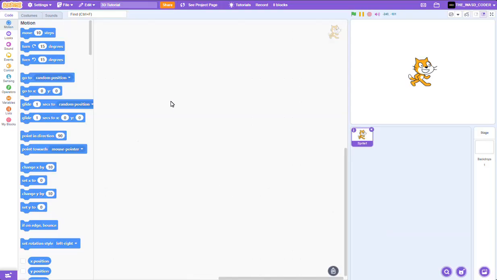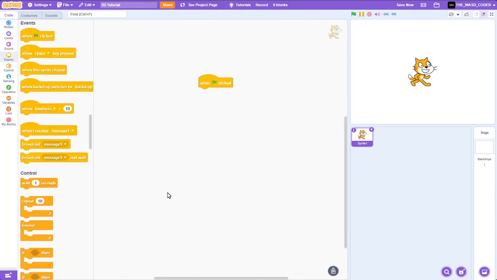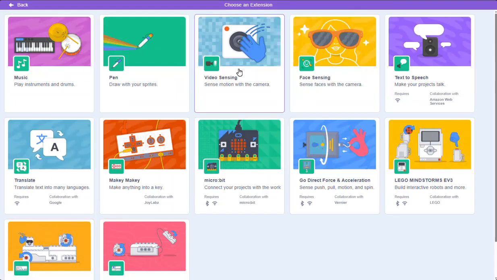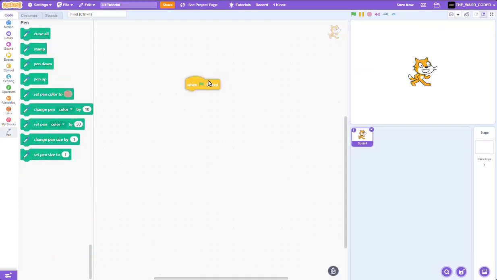Let's start. To start, we will need to go to events and get a white green flag clicked. Then you come here into the add extension place, this tab, this button in the corner, you click on it and it will show you lots of options. You will pick the second option, pen, draw with your sprites. Then it will give you new blocks, and these new blocks we will use in this video.